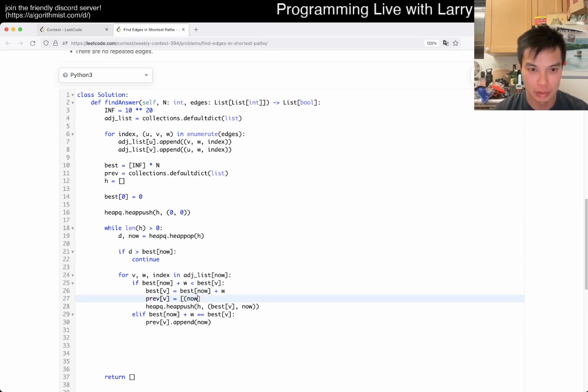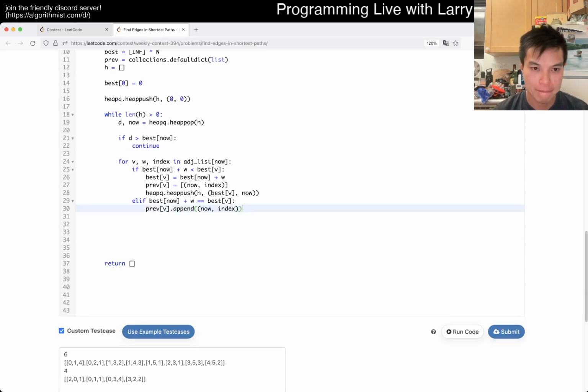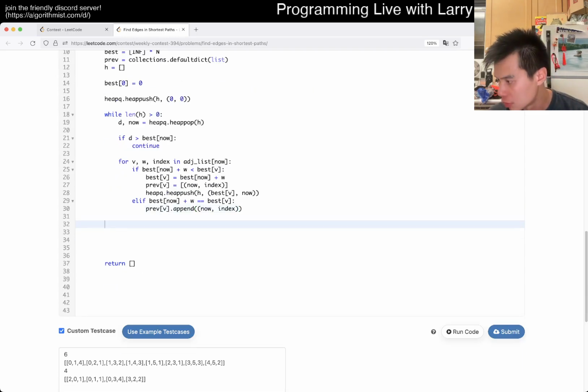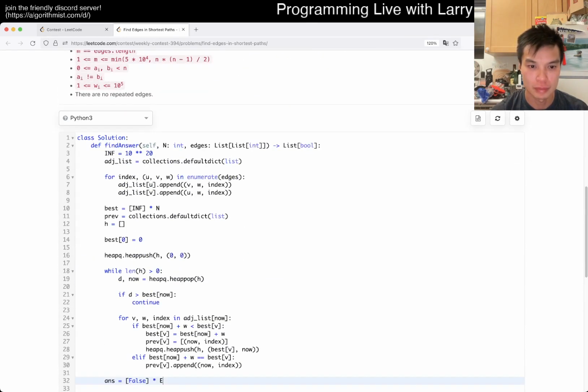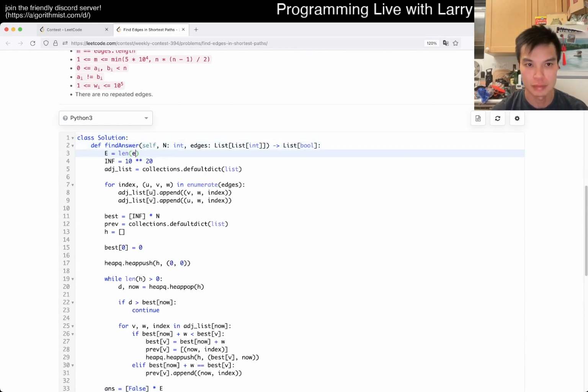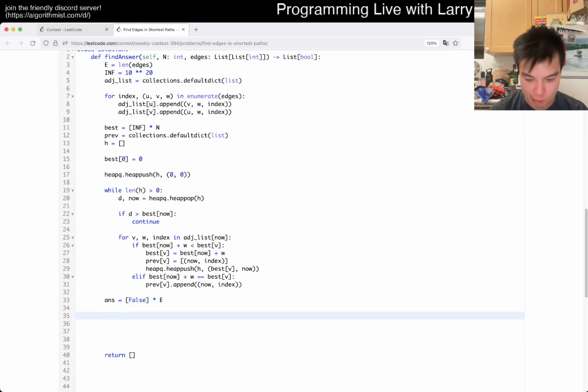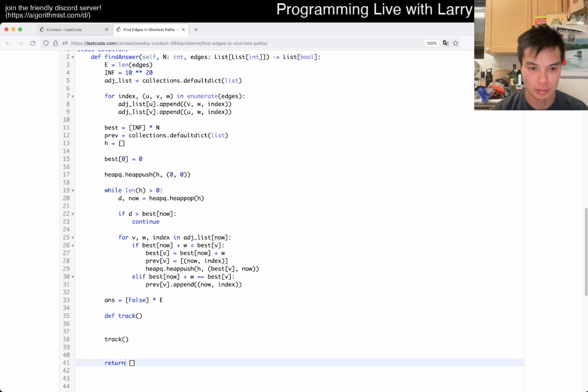No, I want this and index. Right. And then now n-1.